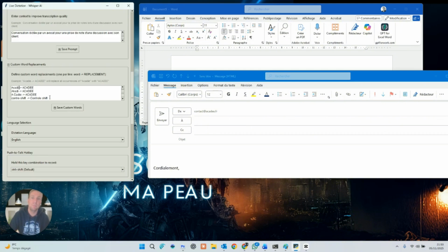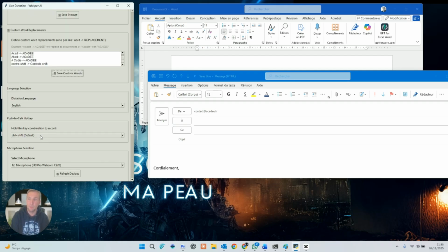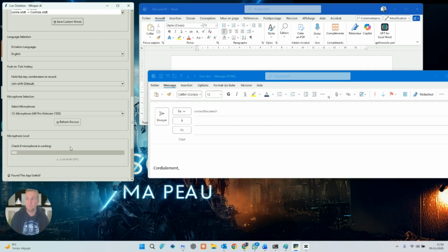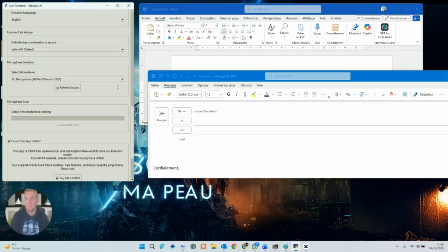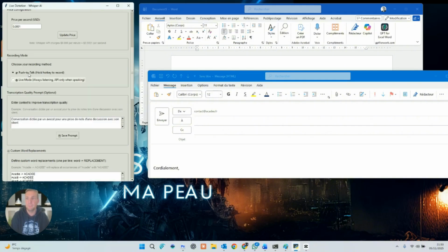So you can put a name or other stuff that is specific to your work here, and you can save custom words. You can also change the language, the hotkey, select your microphone and check here. It's recording my voice live. And there are also two options. The first one is push to talk.